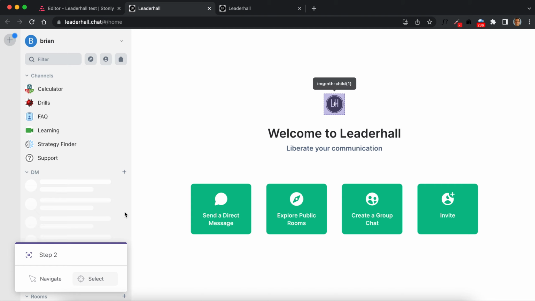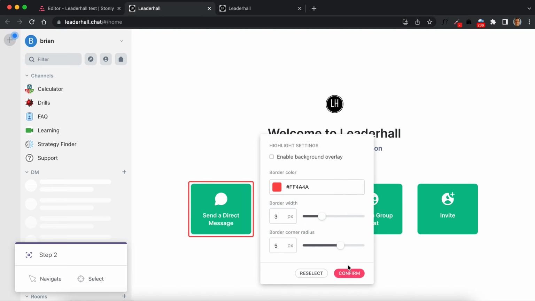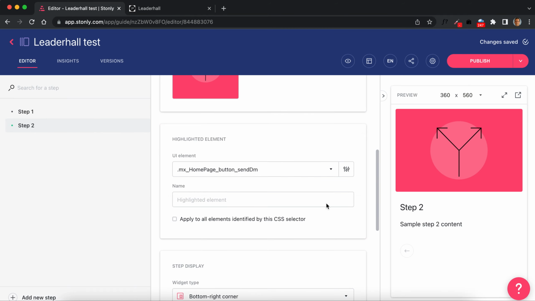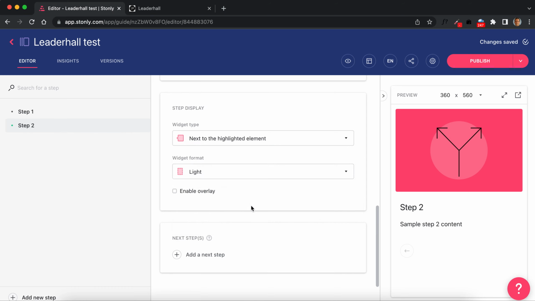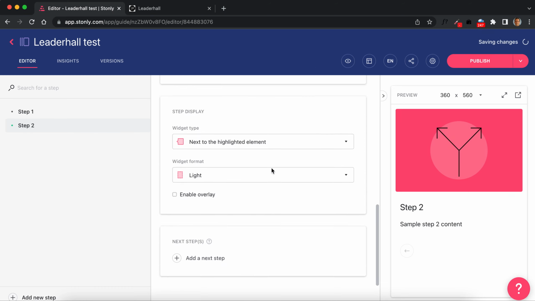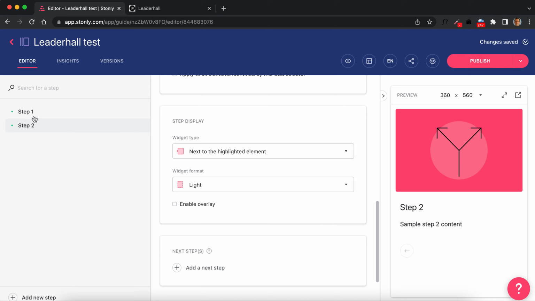In this case, we want the second one to pop up next to send a direct message. So we're going to select this, and all of the information that you put in last time is remembered. So you're just going to simply confirm. And when you come down here, you're going to select where you want the guided tour to appear on the highlighted section. I'm going to stop there because we could repeat this 3 or 4 more times and go all the way through 5 or 6 steps, but you get the idea here.